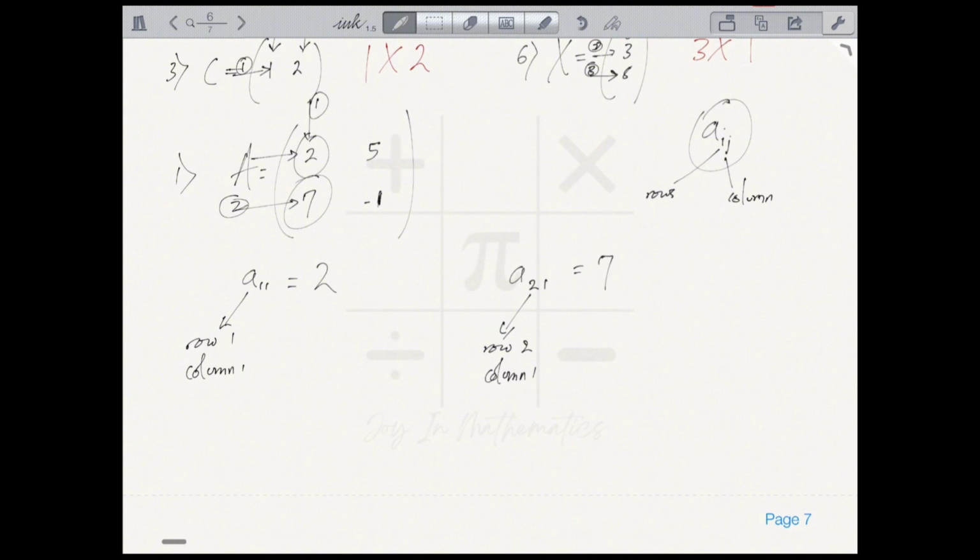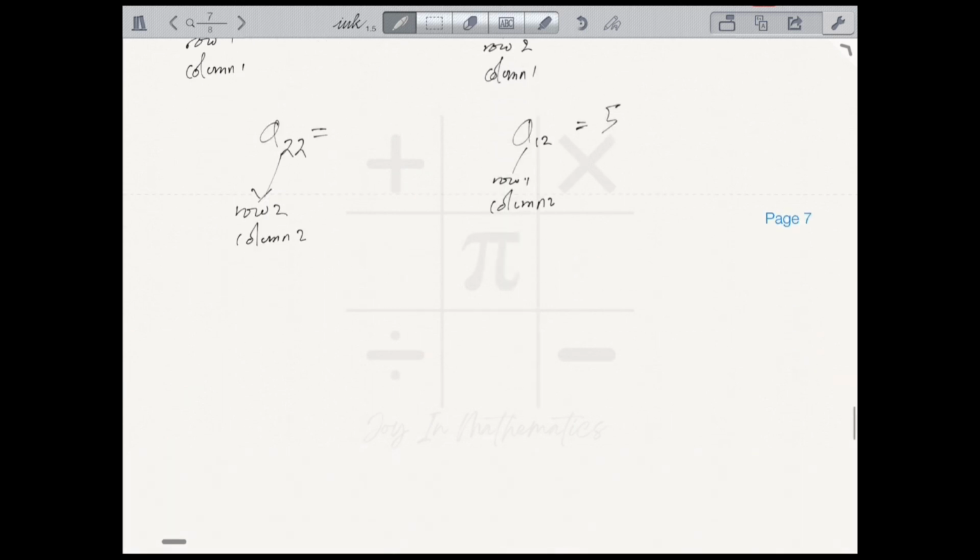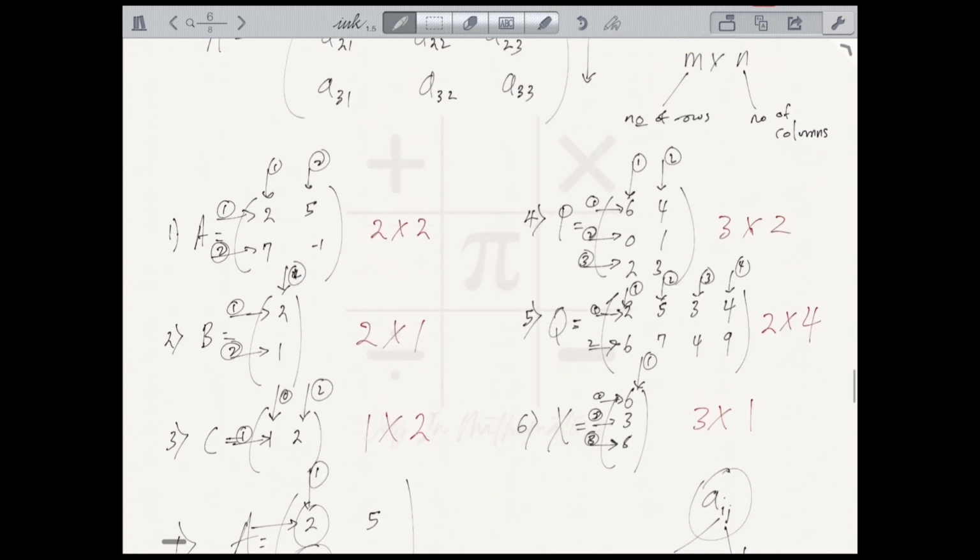All right, so let's try something. Give me the element number of A22 and also A12. All right, so pause the video and give it a try. A12 is simply 5, because it is in row 1, column 2, and A22 is in row 2, column 2. All right, so with that done, let's take one more or two more as time permits us.